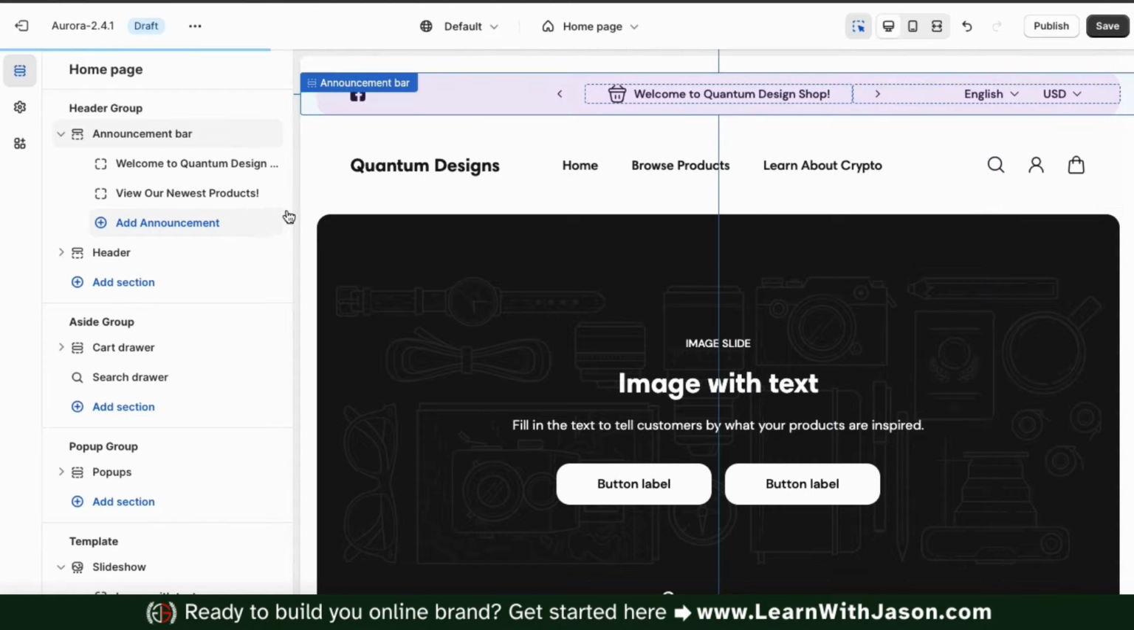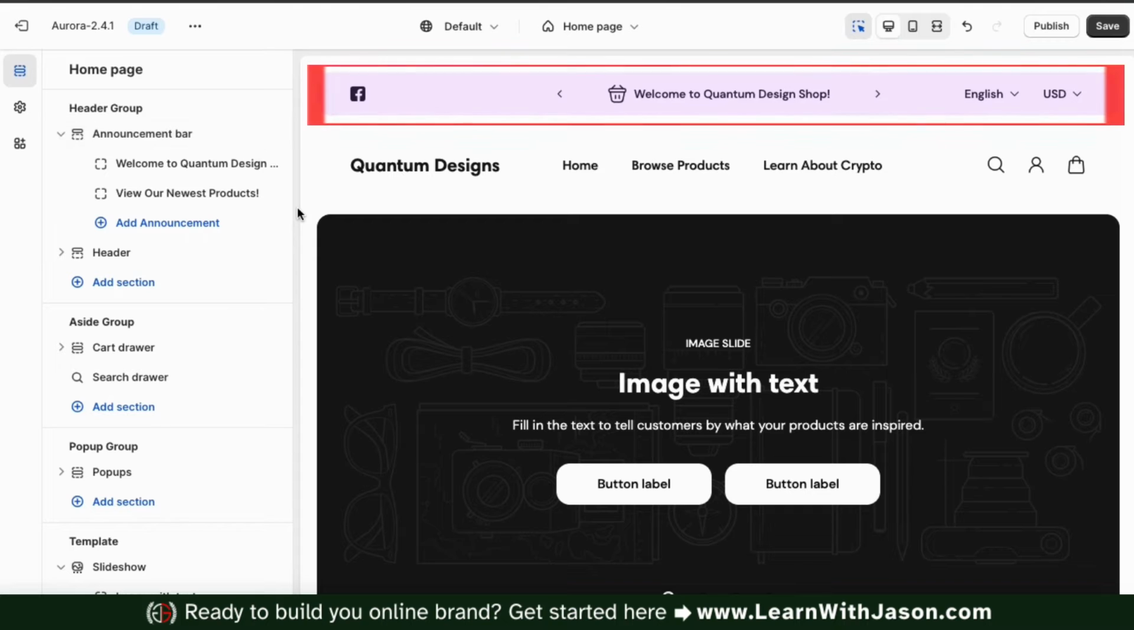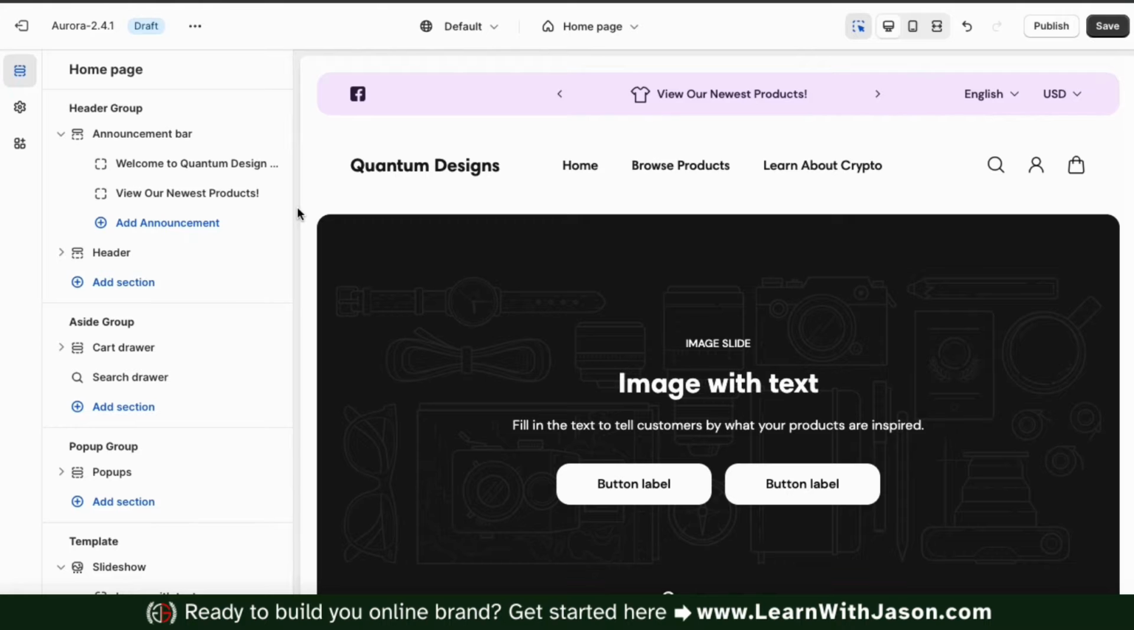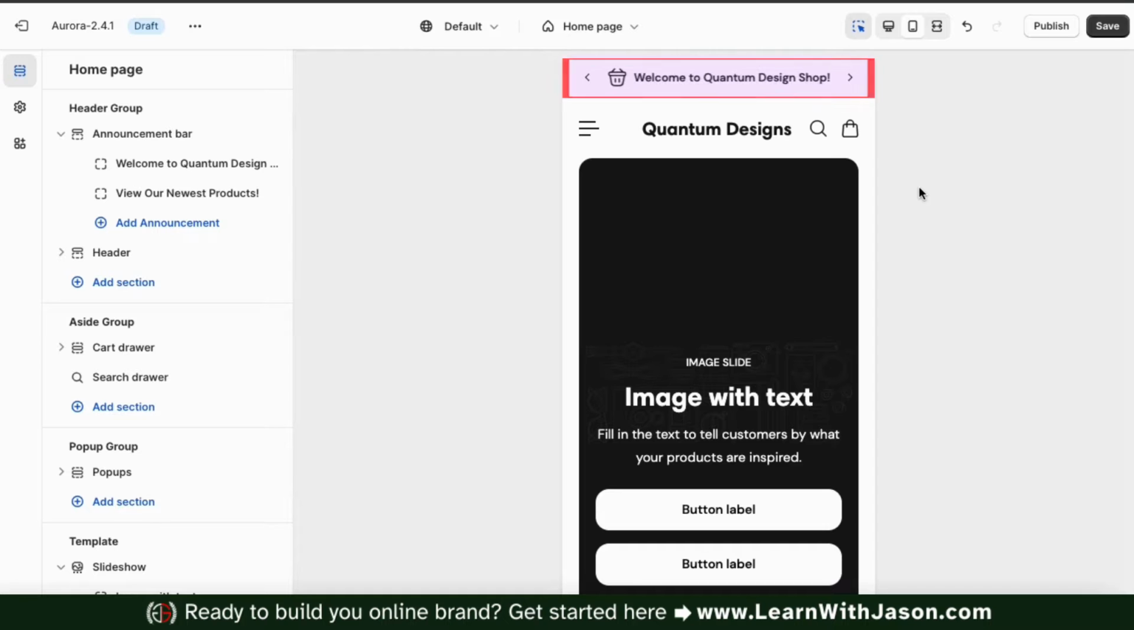So now if we check out my announcement bar up top here, we can see my social media links, my auto-rotating text and icon, my language and currency selector, and my navigation arrows so customers can switch between my announcements. Before continuing, let's use the icons up top here to see how the announcement bar looks on other devices. And here's how my announcement bar will look on a mobile device. I think that looks pretty good.